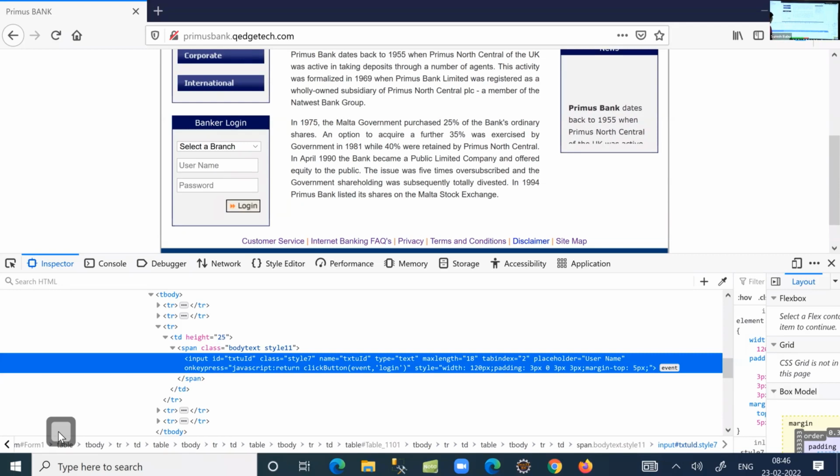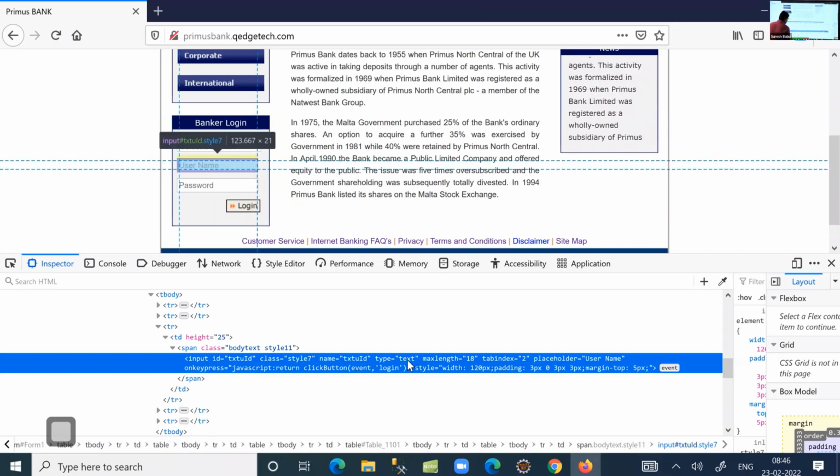ID is one property. Class one property. Name one property. Type one property. Maximum length one property. Tab index one property. Placeholder one property. You see username appearing here, right? That is nothing but the placeholder. Finally, one element will have various properties. To see the properties of any web element in any web page, in any web browser, you have an option called inspect.